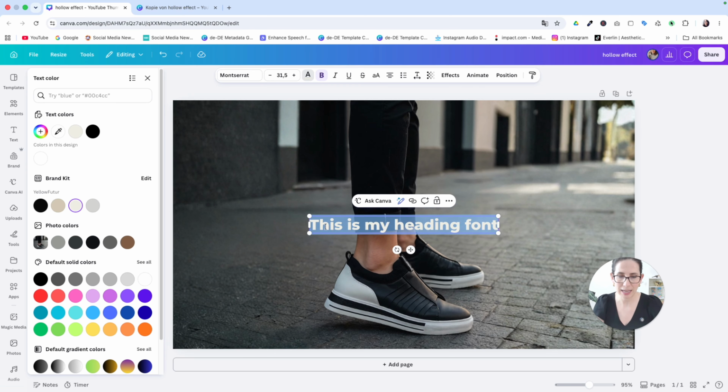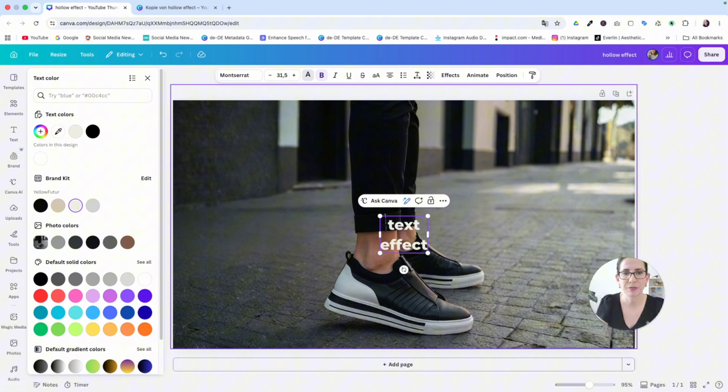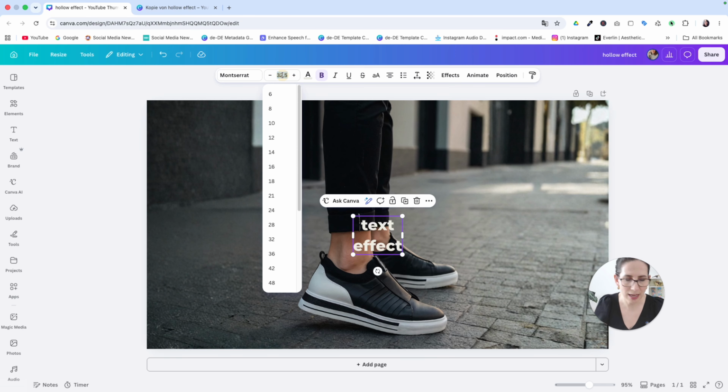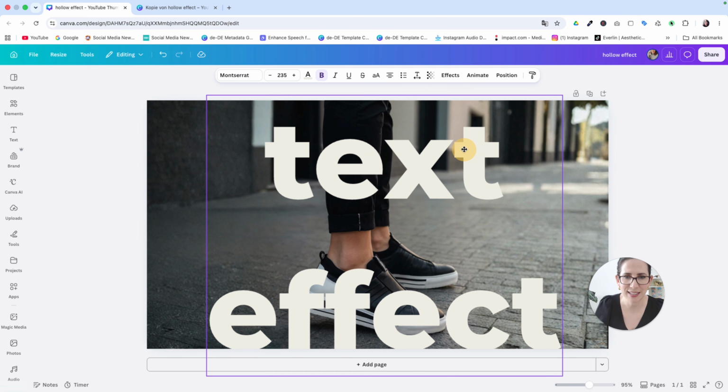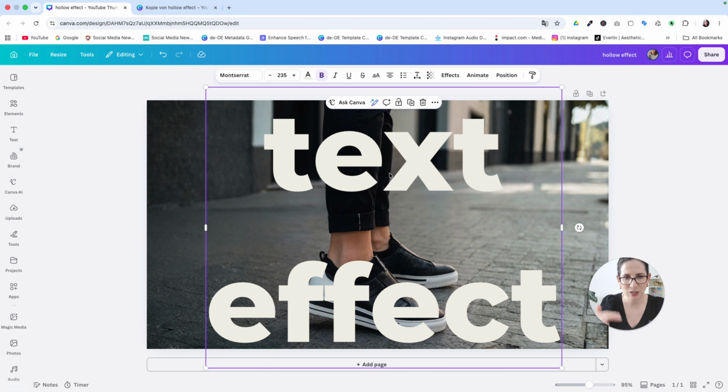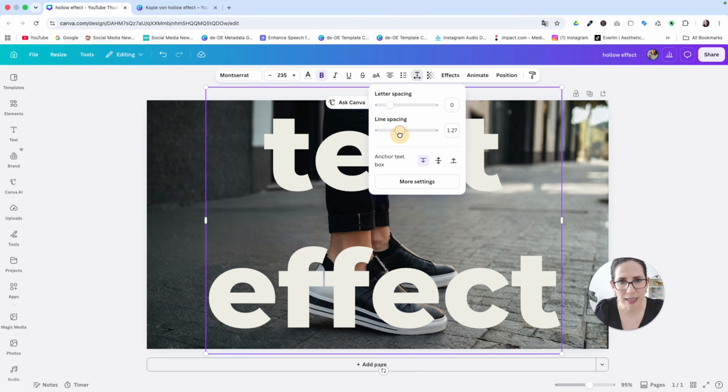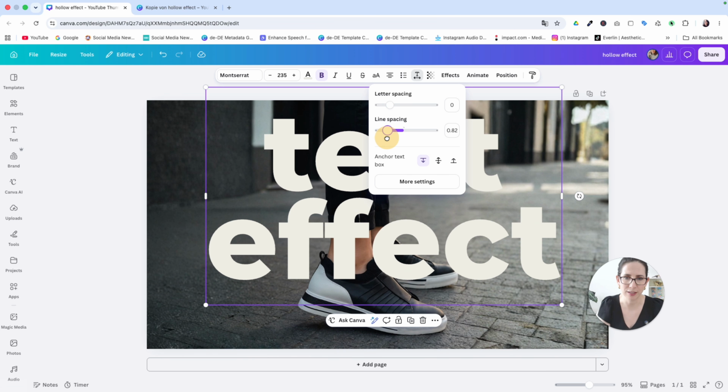Now I'll type my text and increase its size. I want to make this real big so you can see this well. And let's reduce the distance between the text. So just go here in line spacing till you find it's okay. This is good for me.